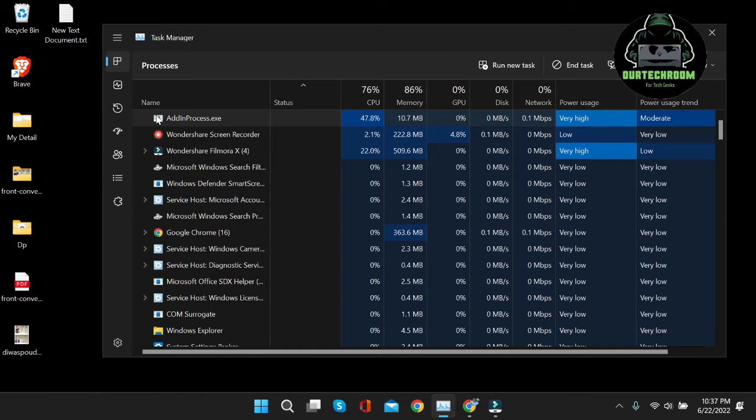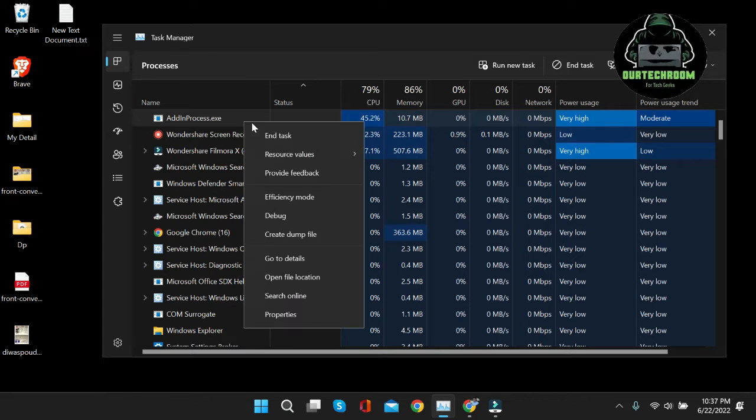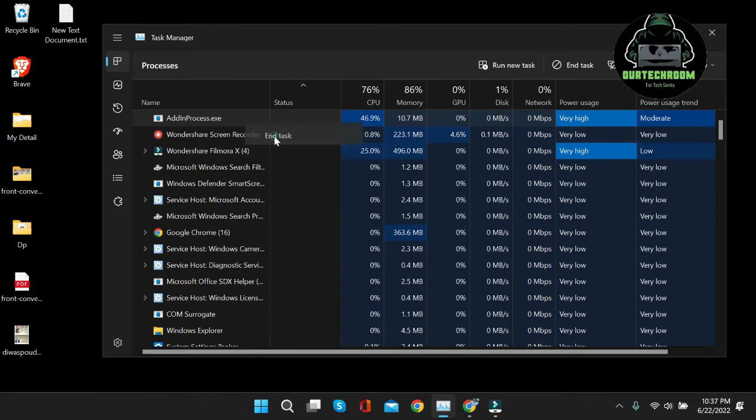And if you try to delete it by right-clicking on AddInProcess.exe and clicking on End task, the process will again reappear, as you can see here. So terminating AddInProcess from Task Manager does not work. Now let's go into the location of AddInProcess.